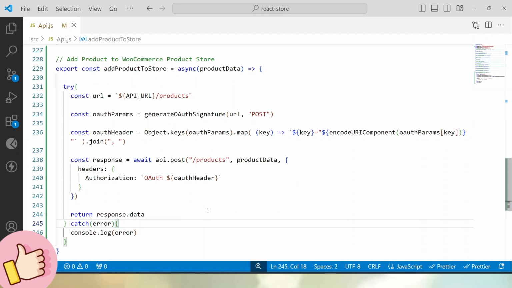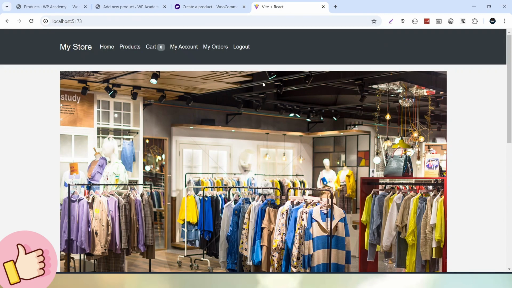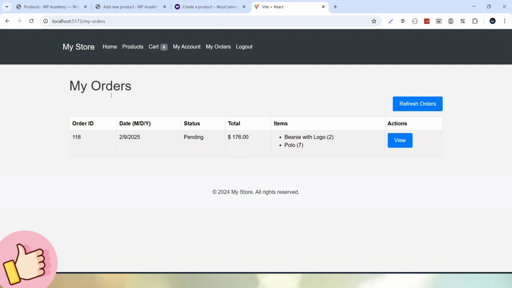Now, next, if I go back to the browser, let's go to the headless store, and here if I click on My Orders, we can see that inside My Orders, this is our orders list, and additionally here we have a button called Refresh Orders. So for the time being, this is an additional concept.